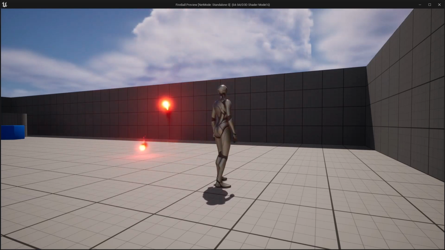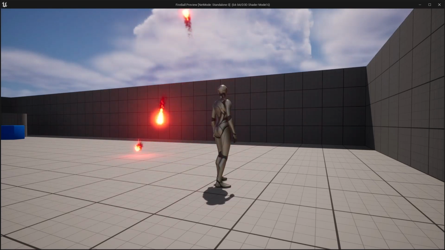So that's going to do it for today's episode. In this episode, we successfully created a fireball effect using multiple emitters and custom texture.